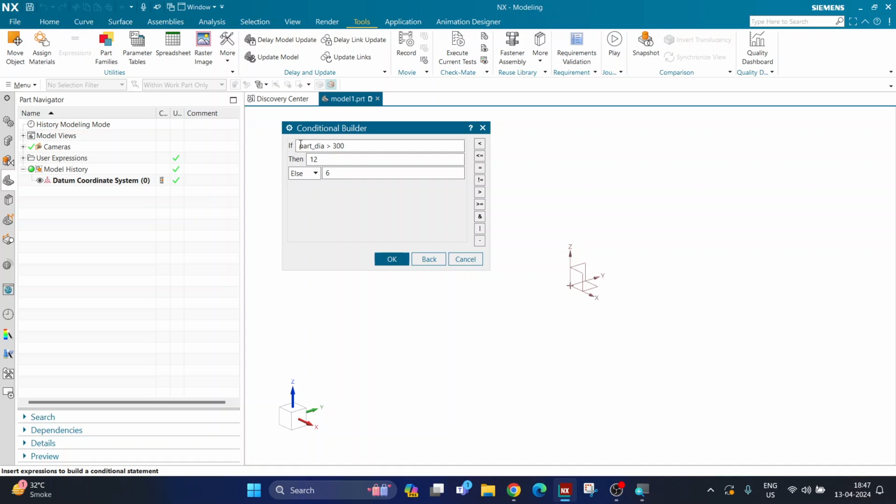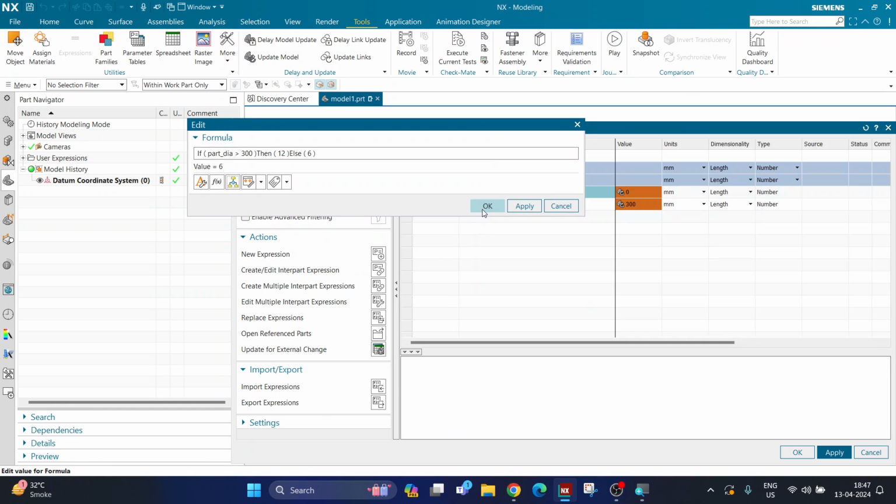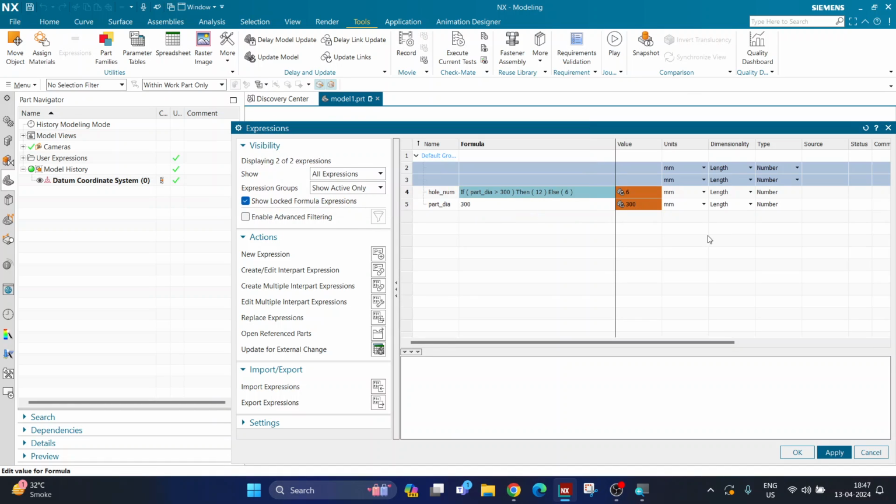So if the part diameter is greater than 300, we will have 12 holes as an output, else we will only have 6 holes. If I click apply and OK, you can see this formula is outputting 6 as of now because the value is not greater than 300. It is exactly 300. So if it's 200 also, the value is 6. But as soon as the value goes beyond 300, you can see the value here changes automatically. So for now, let us keep it 300. Let us see this in action.